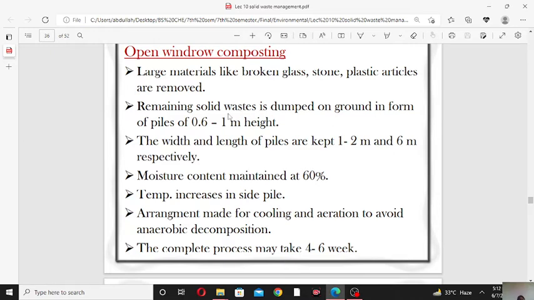So after that, we will make a pile of biodegradable material on the surface of the ground, and the height of the biodegradable material will be 1 meter. Similarly, the width and length of the pile are kept at 2 meters and 6 meters. So first of all, we will remove the non-biodegradable material from the biodegradable material. After that, we will make a pile of the biodegradable material on the surface of the ground.